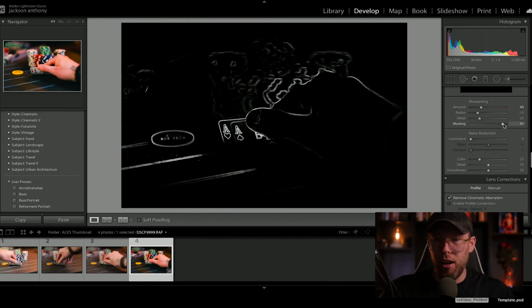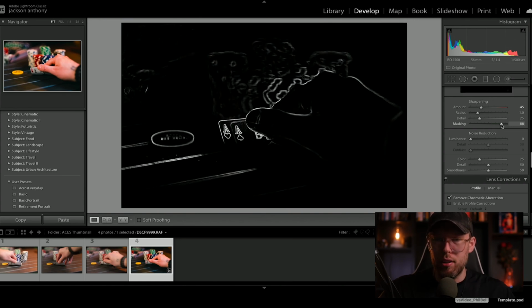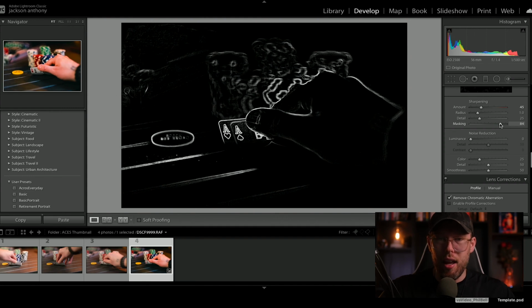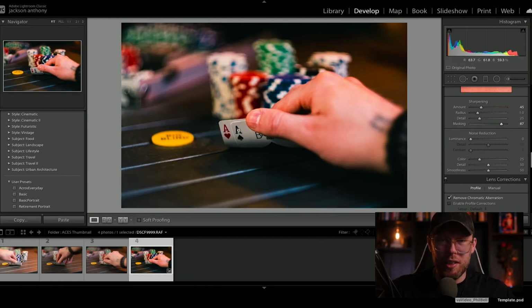On Windows, if you're editing on Windows, you're going to hold down Alt and then change this slider, and you're going to see that the image actually turns black and white, right? Essentially what this means is whatever is white is getting sharpened, and whatever is black is being left alone. Now I want those cards to really, really stand out.